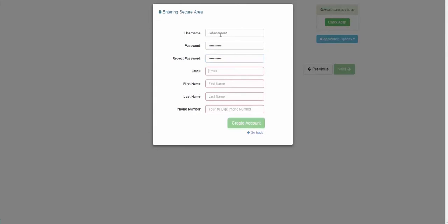Enter a valid email address. Enter the first name, last name, and valid phone number. Note, this email address and phone number will be attached to the client's record as their contact information.